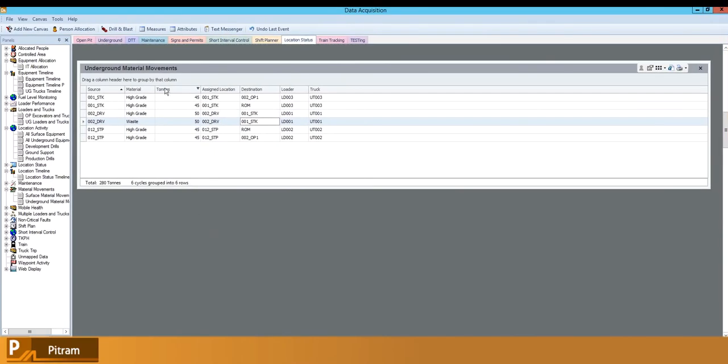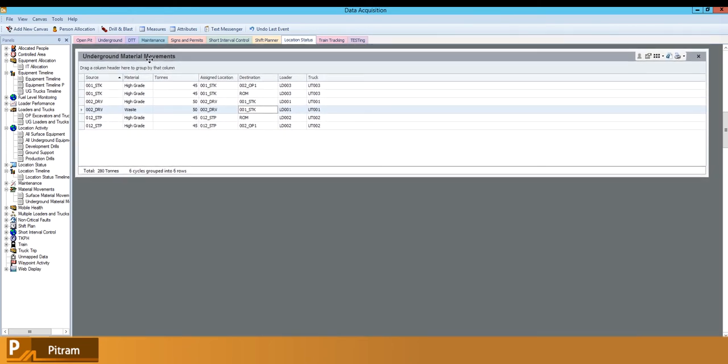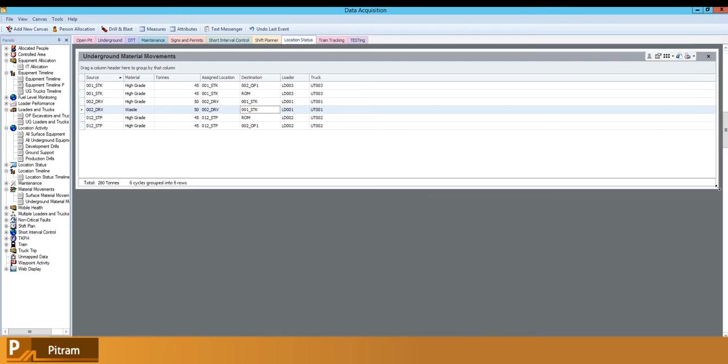Hi guys, this is just a quick overview of the material movements panel in data acquisition. The main utility of this is basically that you get an overview of all of the information that you would catch in Event Editor or in a report just without even leaving data acquisition. So you can see all of the movements that have taken place in the operation for the current shift.